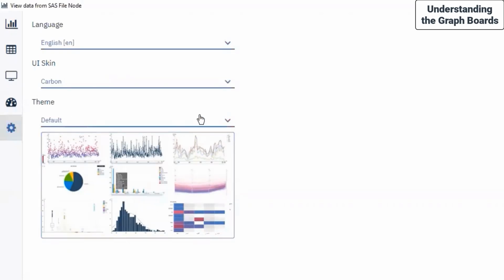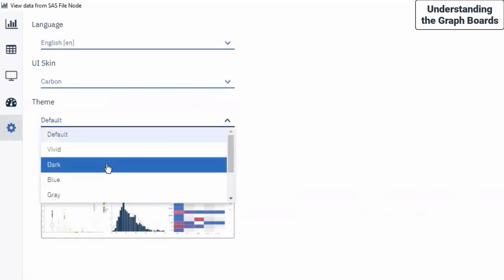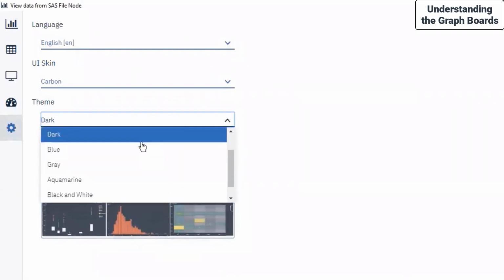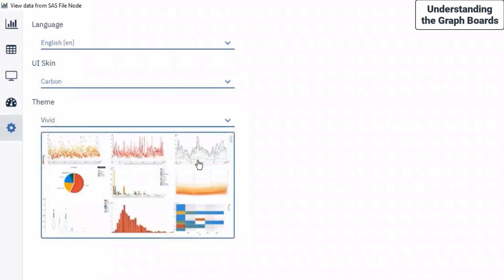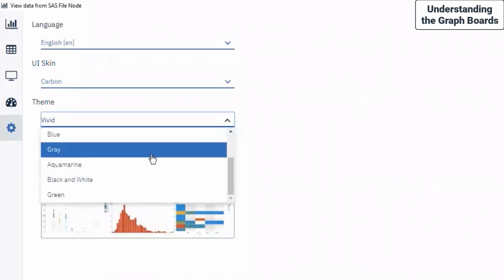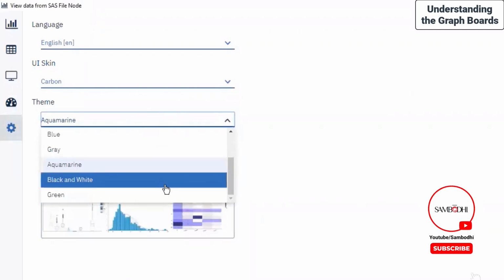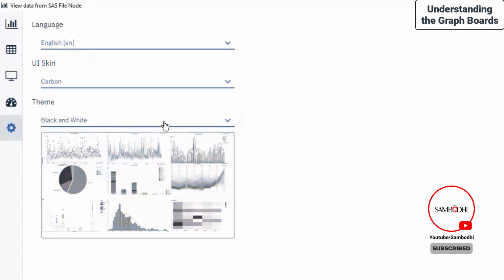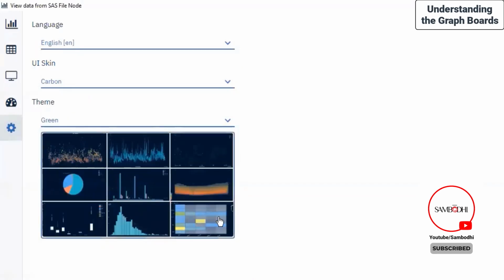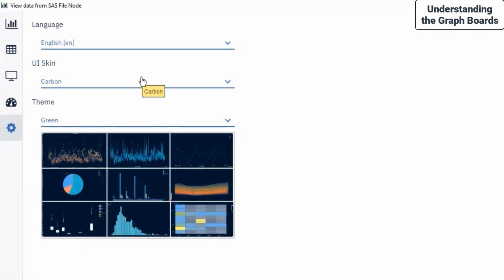Right, notice the change. The theme is default. If you want to make it dark, that will be the dark theme. If you want to make it vivid, that's your vivid theme. Gray theme, aquamarine, black and white. That's your black and white, and green. So green theme. So this is how your data set would look like, and then these are the additional set of features that you can use for viewing the data.